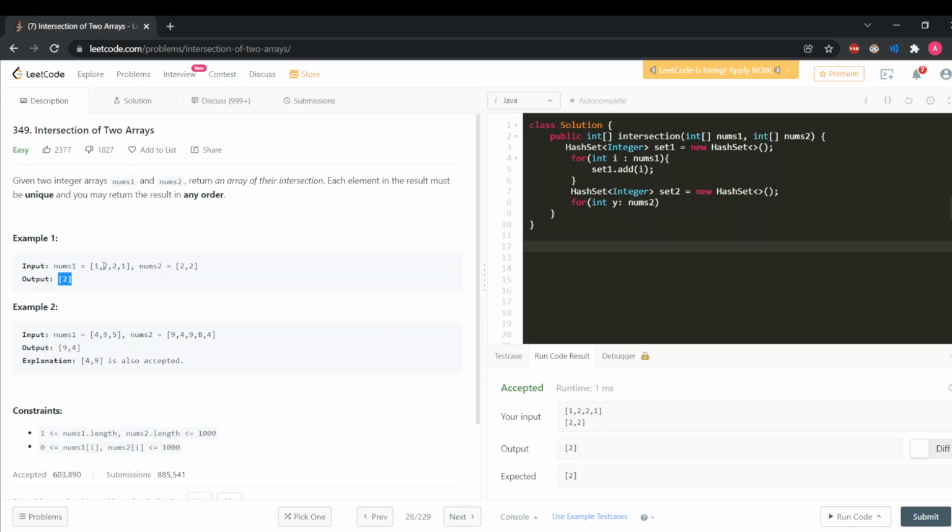For example, in nums1 we have two 2's, and in nums2 we again have two 2's, but we need to output only a single 2. So let me just erase this for you. We'll be using HashSet as they do not contain any duplicate values of integer. Let's call it set1, new HashSet.